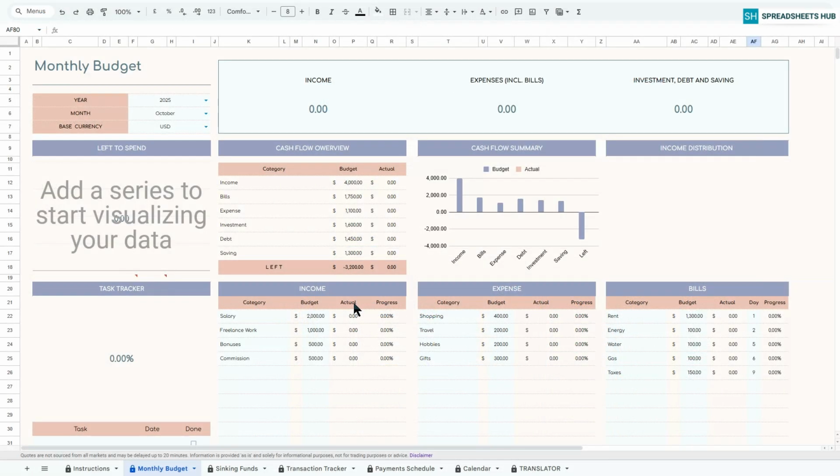Let's get back to the template. In the budget tables, the actual data and progress are calculated automatically. The currency symbol is also pulled up automatically. To make things easier for you, the input cells are highlighted in light blue, and the formula cells that update automatically are marked in light pink.